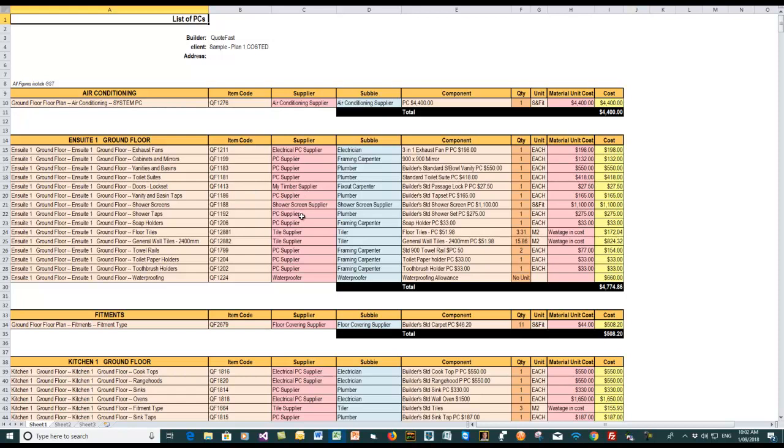So you can see here in the ensuite, it's the shower screen supplier, the PC supplier, the timber supplier, and then the same with the subbie. So it's very easy to be able to see who's supplying and who's actually doing. Then you've got the item, the quantity, the unit rate, and then your material cost and your total cost. And where you see wastage in cost, that's usually for tiles, and it just tells you that we've included the wastage in it, and then that's your total for the ensuite on PCs.